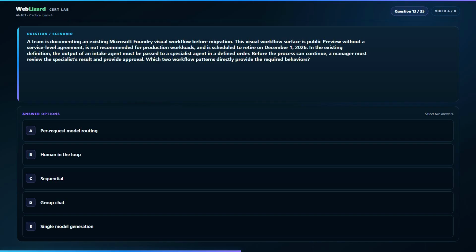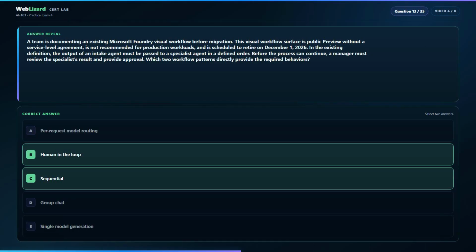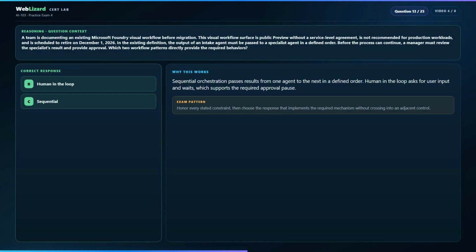Select two answers. A. Per request model routing. B. Human in the loop. C. Sequential. D. Group chat. E. Single model generation. Lock in your answer. Correct response, B. Human in the loop. C. Sequential. Why this works? Sequential orchestration passes results from one agent to the next in a defined order. Human in the loop asks for user input and waits, which supports the required approval pause. Exam pattern. Compose two documented workflow patterns to meet fixed stage ordering and an explicit approval gate.